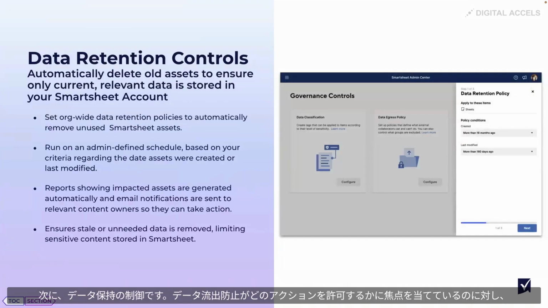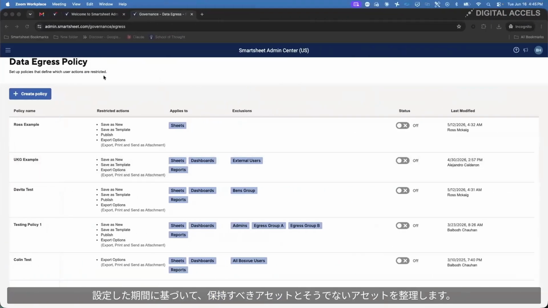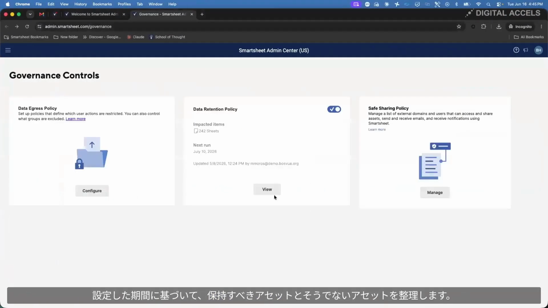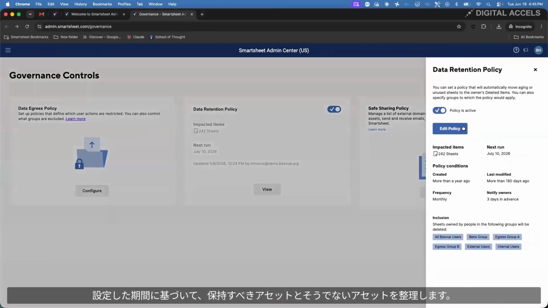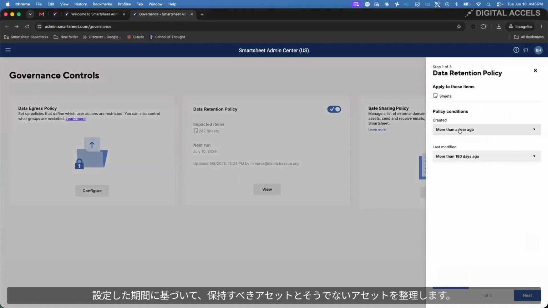There's also data retention controls. So data egress is more so handling the what action they're allowed to take. Data retention is more so around the asset sprawl. What are assets that should or shouldn't be here based off of the amount of time that's set up? Let's show you an example of how we go and control those.